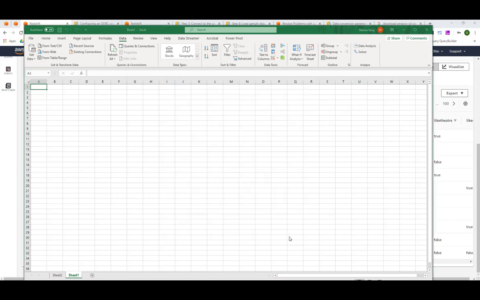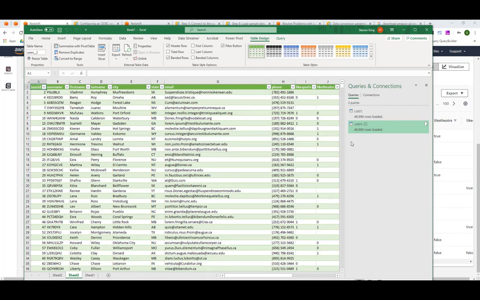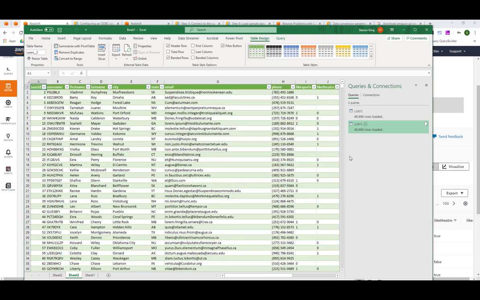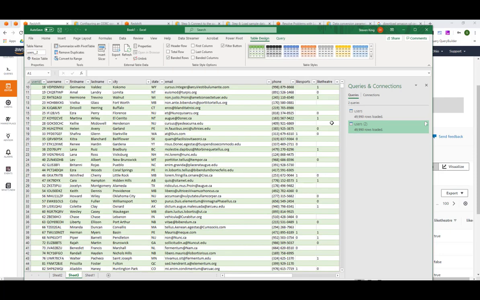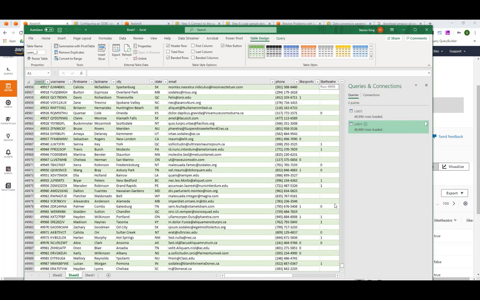And if I load this data, I already loaded it into the first sheet. It just loaded 49,000 rows, which looks about right.